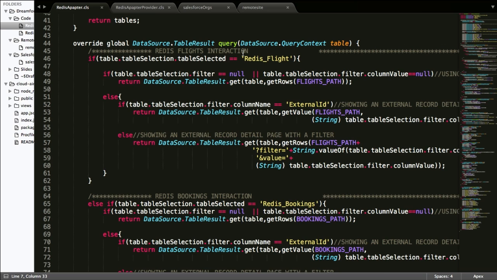Also, we have the query method. This query method is going to be called every time you are accessing a list view on Salesforce because you're asking for all the records. In case you want to access a record detail of an external record, this is going to be called also. And in case we want to access a related list of a specific record detail of an external object, we are also calling this method.